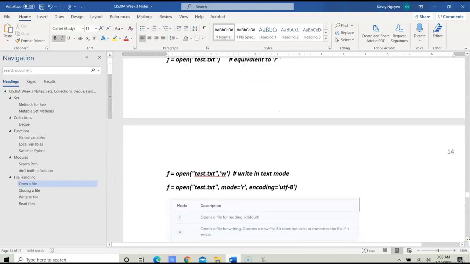You can also set it to write mode as the second parameter here. So once you open, then you can write. We want to be able to open the file and then set the mode, like write. So in order to write, you have to open the file. We can also write it this way: open the text.txt file, the mode is going to be R and the encoding is going to be UTF-8.